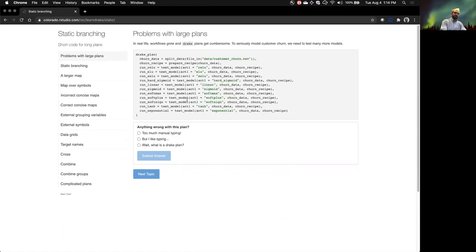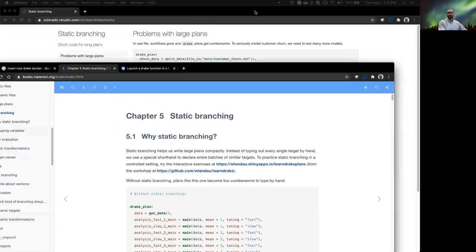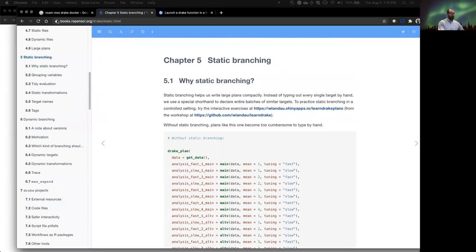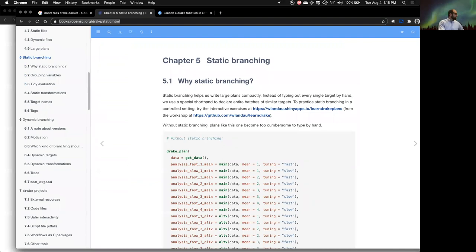By hand, it can get quite cumbersome. And so there's this shorthand that Drake supports called static branching. There's a whole chapter on static branching in the manual, and if you think that you're gonna use this for your projects, I highly recommend it. It's just chapter 5 in this link. I'm gonna also put this in the chat.